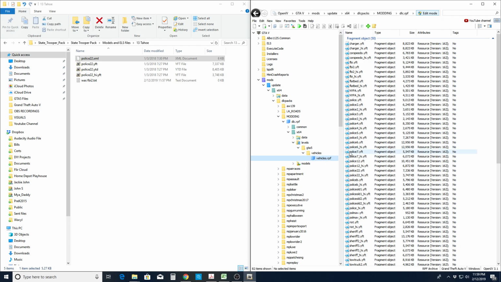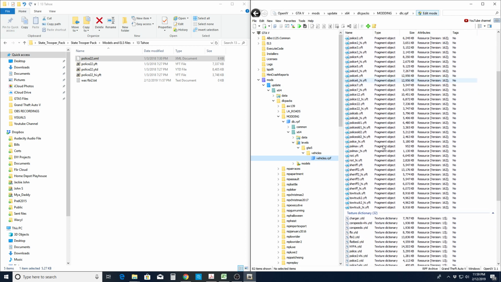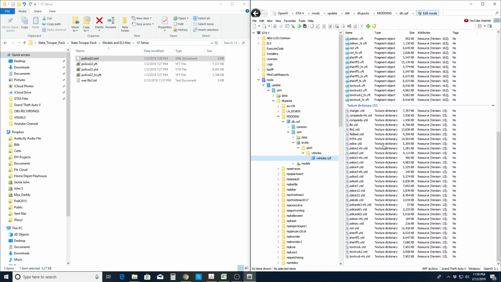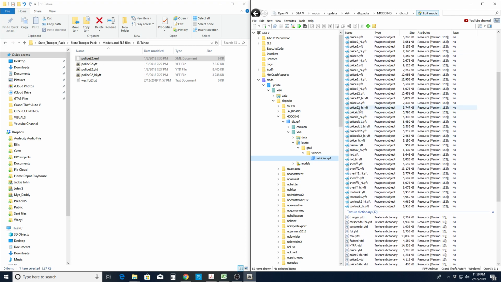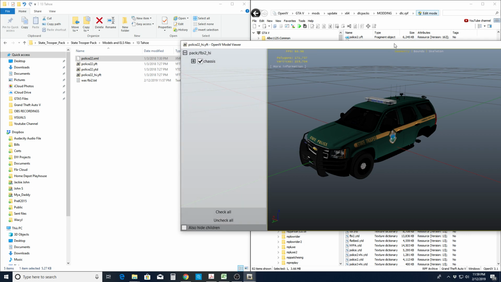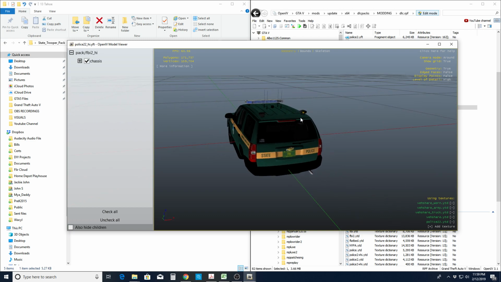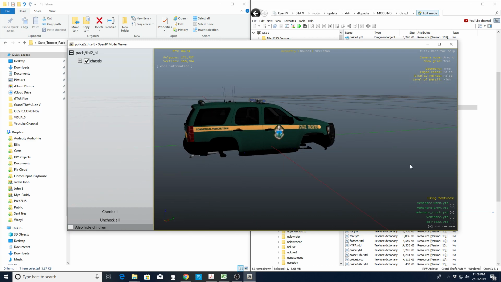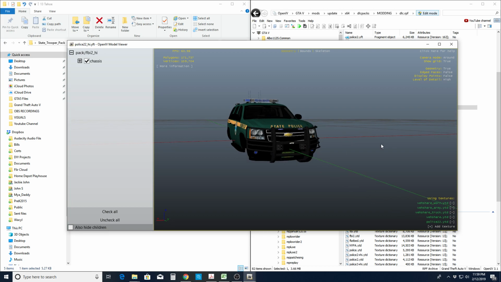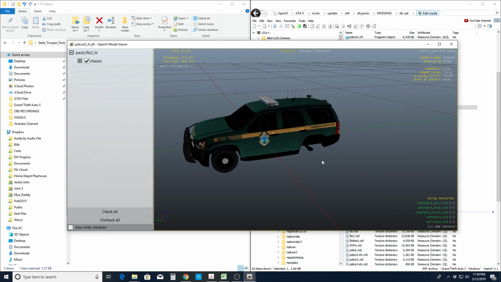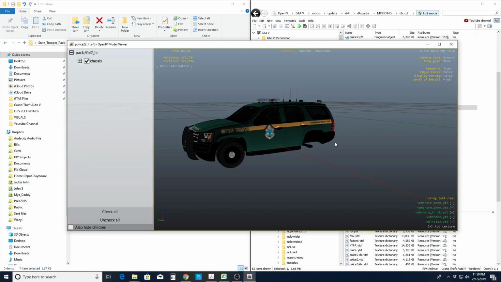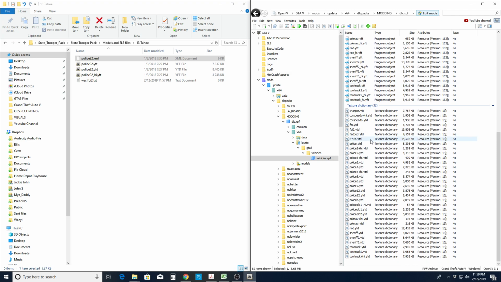Okay, so we go back to our vehicles. And I will go into Police 22. Double click. And here is the Explorer and the 13 Tahoe in this pack. Nice vehicle. As I said, I don't have one in my game, and it's an older vehicle, but I do like it. So that's why I'm putting it in the game.